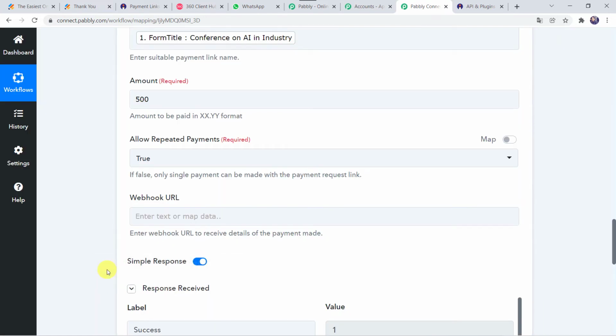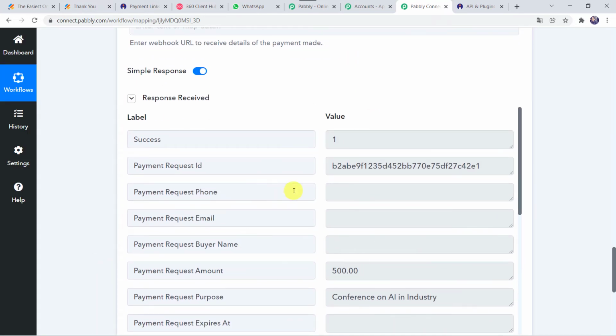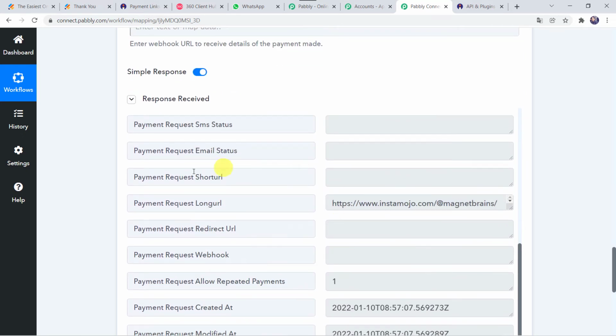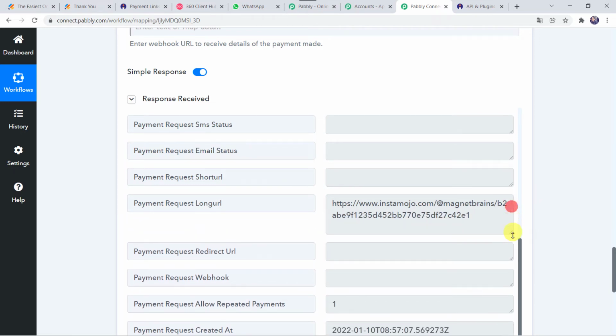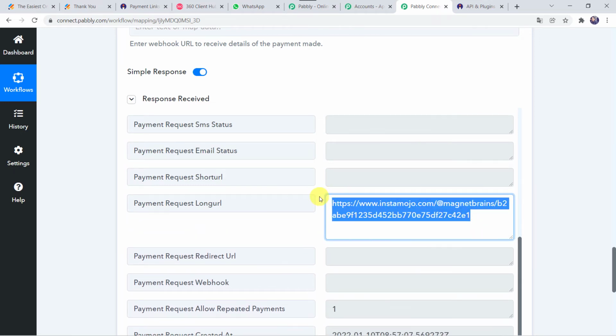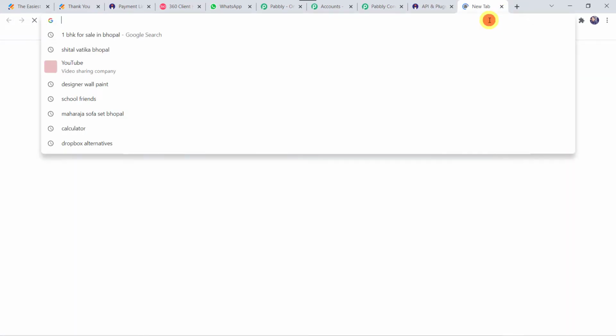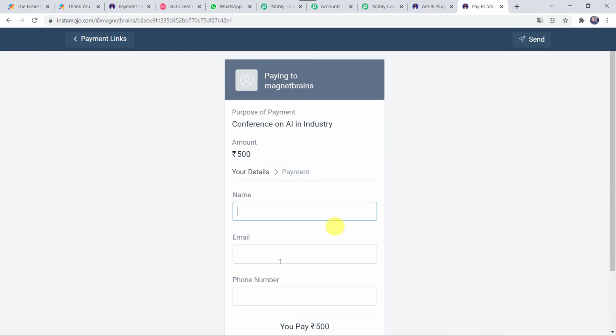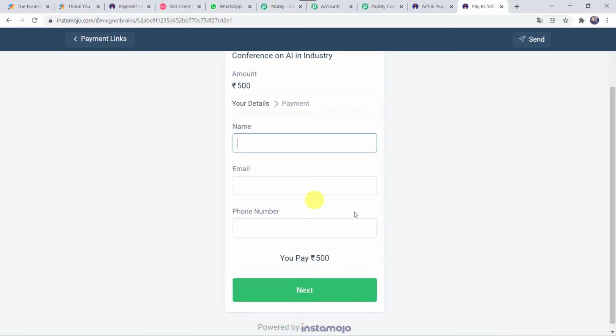Okay, and here we can see the response is received. It means a payment link has been generated. So I'll just scroll down and here we can find the payment request long URL. So this is the payment link. By using this particular link, a payment can be made. So I'm just going to copy this link and I'll show you the link in a new tab over here. Okay, and here we can find the payment link, paying to Magnet Brains, and by filling in the details, the payment can be made to Magnet Brains. Okay, so I'll just move back to Pabbly Connect.